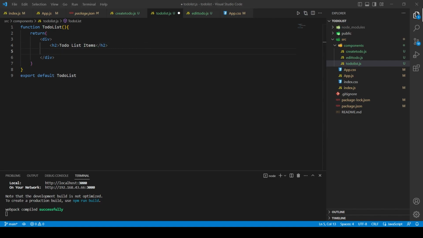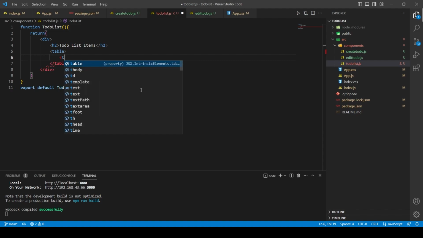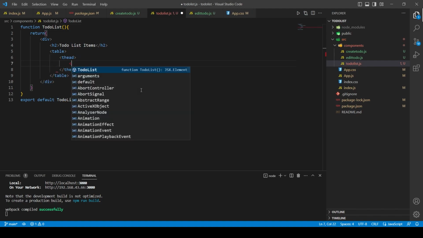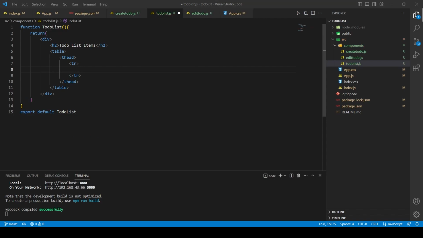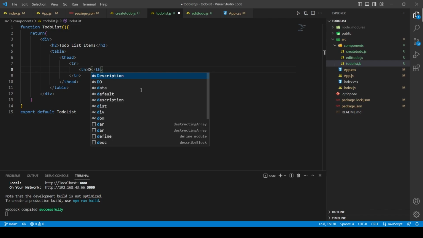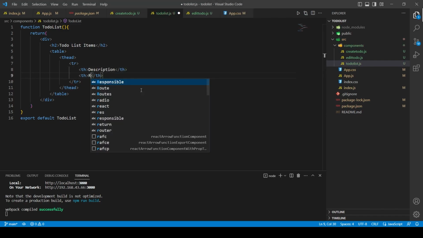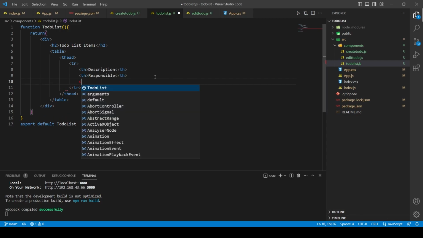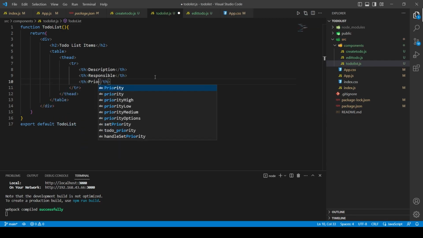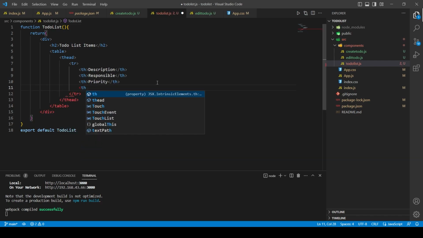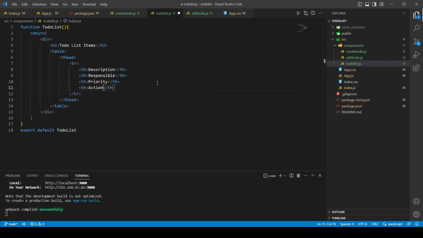And down here, let's create a table. Table will have table head, and table head will have table row. The table headings will be, first of all, description, then responsible, then priority, then action. Okay, now our table row is completed.